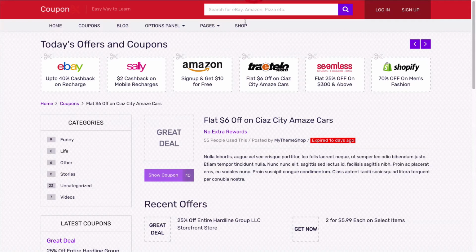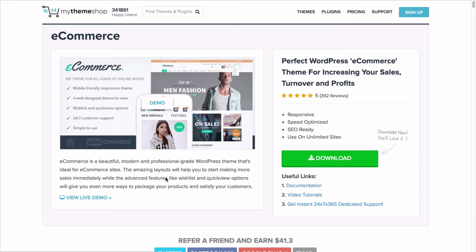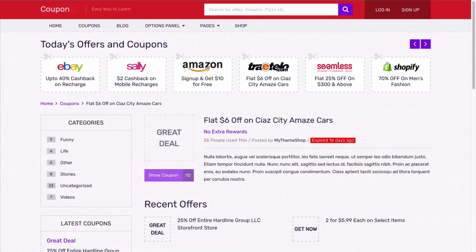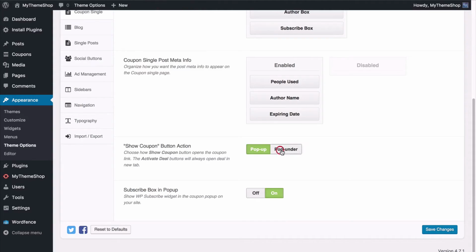So I'll just show you what that looks like. When we click on that, you'll see it's going to take you to mythemeshop.com and then display the coupon here. So that's a pop up, but you could have that set to pop under just by changing this here, and you would have the opposite.